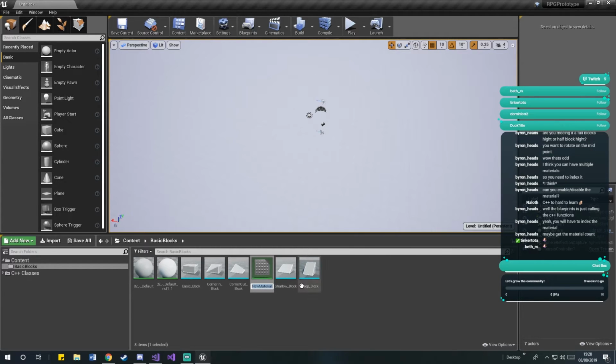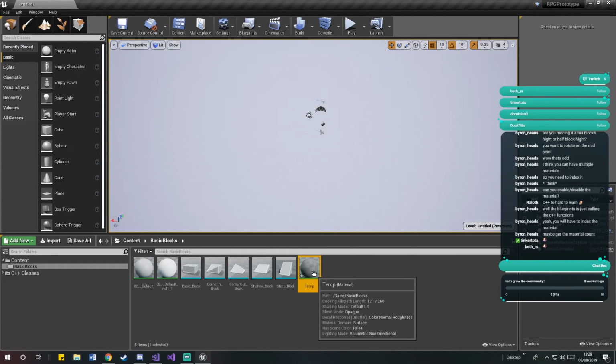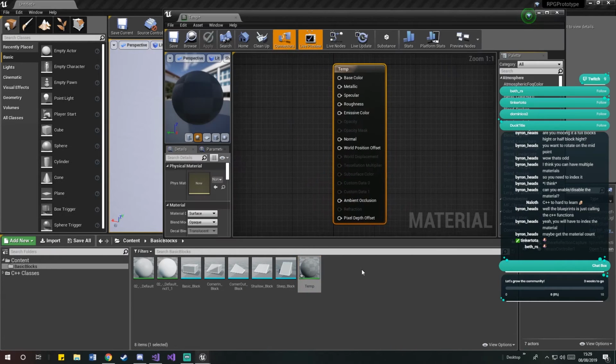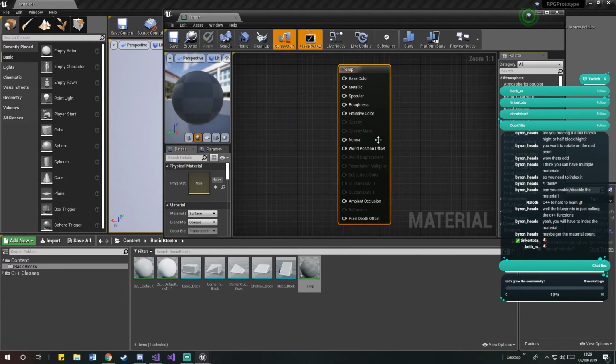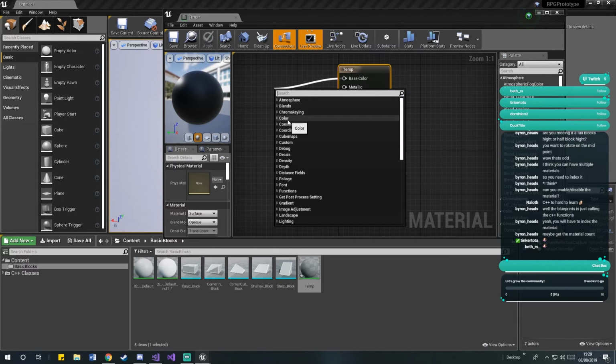Yeah, so create new material, just call it temp. I guess it doesn't really matter. Let's see what we can do. I'm sure we can change some basic color properties or something like that. So I guess you drag it out. Yeah, color. No.